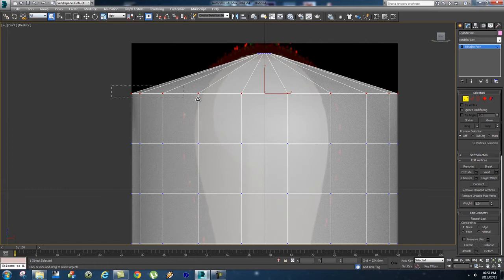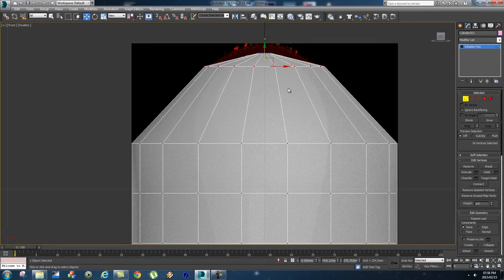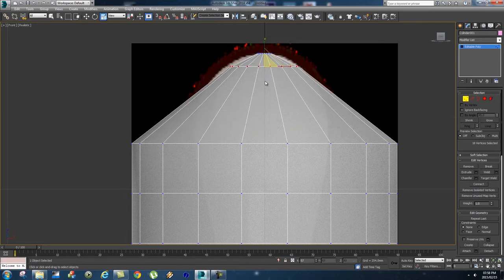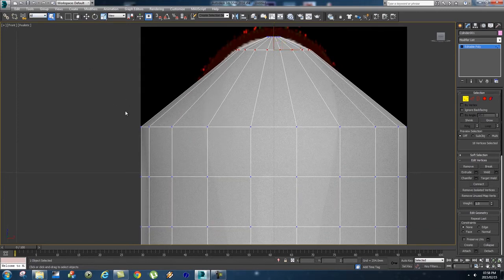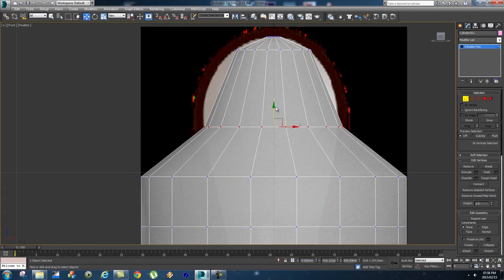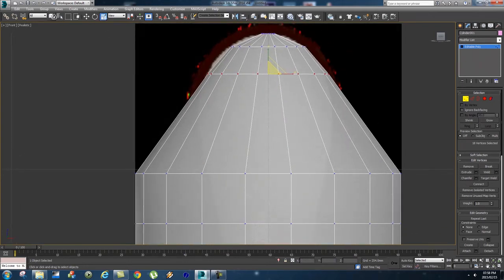Okay, next we're going to select the next row of vertices. We're going to scale them down, and we're also going to move them up a little bit, somewhere around there, and scale them down so they're kind of touching the sides of our bowling pin. Okay, next we're going to go for the next row, and we're going to scale them down, and then we're going to move them up. So just press W on your keyboard, and let's scale them in again just to get a rough shape going.